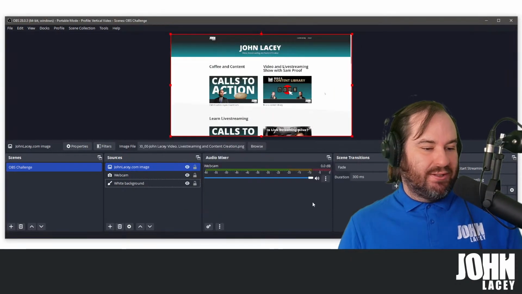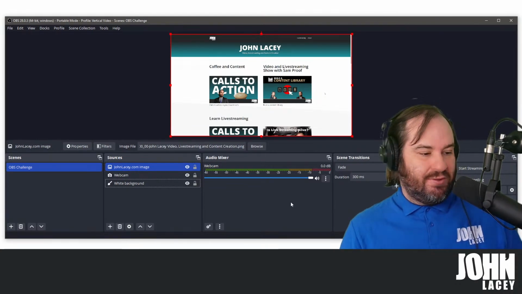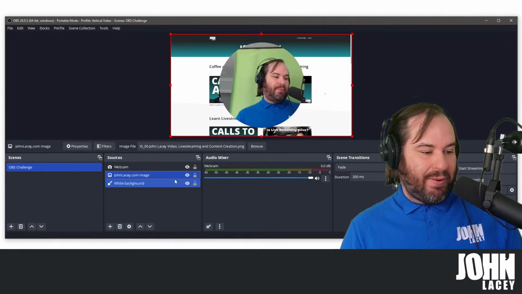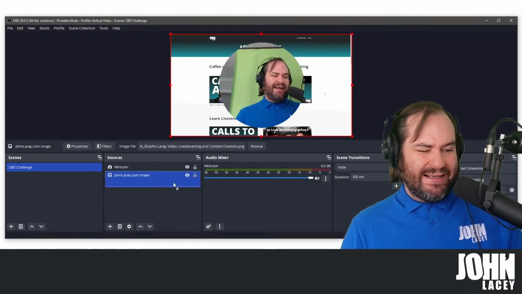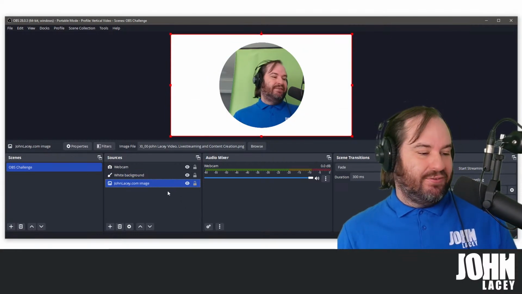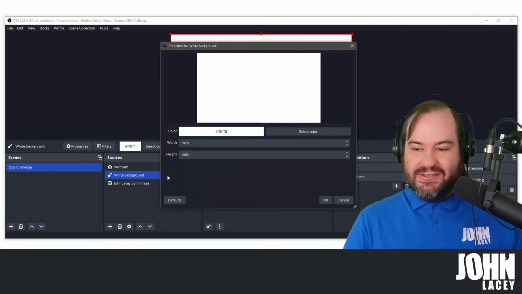So if I click on this one, keep in mind that because I've added a new source, it defaults to the top. So let's drag it down underneath. In this case, I probably want it underneath my web camera. If I put it underneath my white background, you won't see it at all. But that said, we can double click on this one and go back into our options.